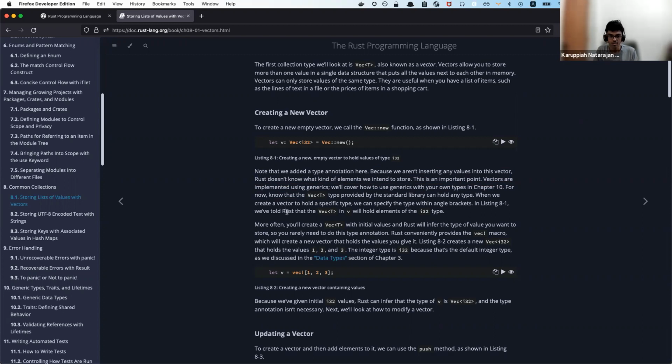Okay. When we create a vector to hold a specific type, we can specify the type within angle brackets in listing 8.1. We have told it that the Vec will hold elements of the type i32. We put it here. I think we can put it on the right too. I'm not sure. Let's see.